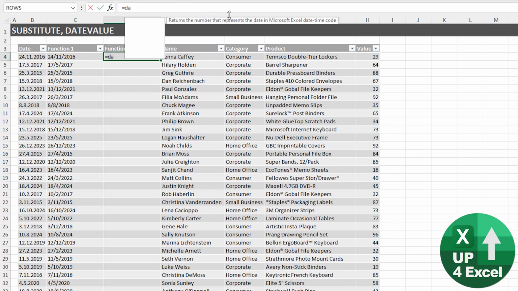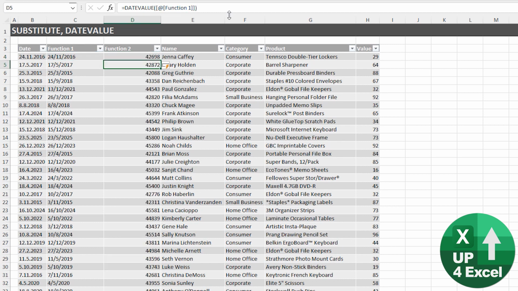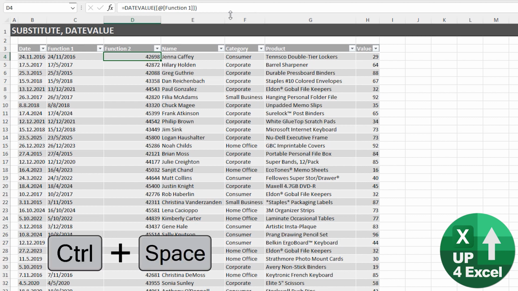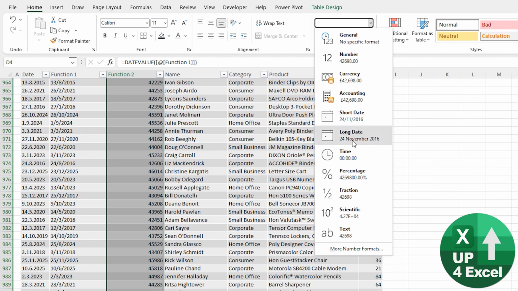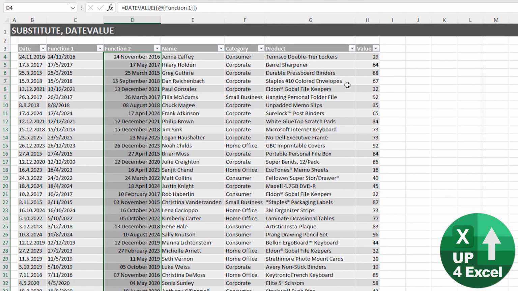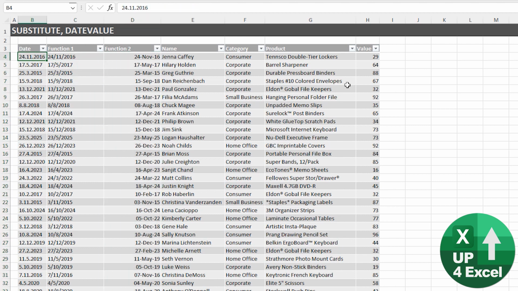And now we can run our date value function on there. Hit enter, it's turned it into a whole load of numbers. And now, of course, we can hit the space bar and format those as long dates. And incidentally, we could do a really quick formatting of dates using Control Hash, which formats things as dates instantly as well. So there we go. We've managed to substitute the dots for something that Excel will recognise and then use date value on that.